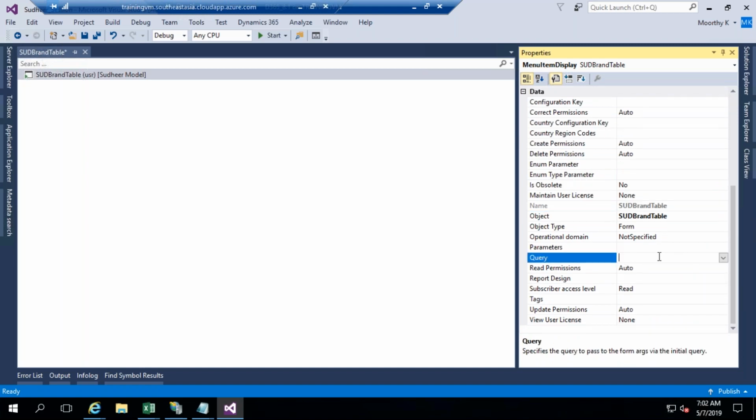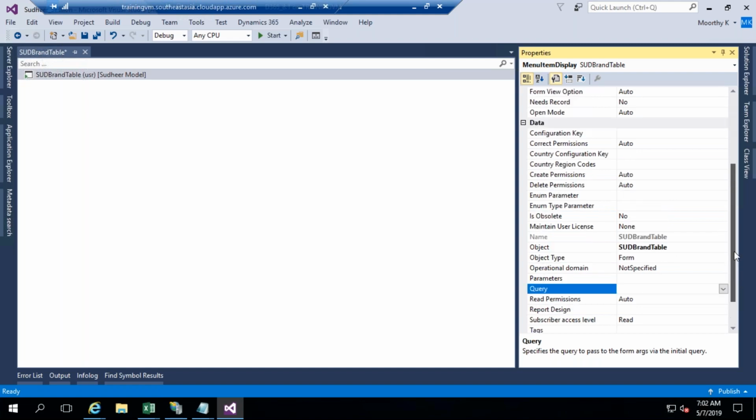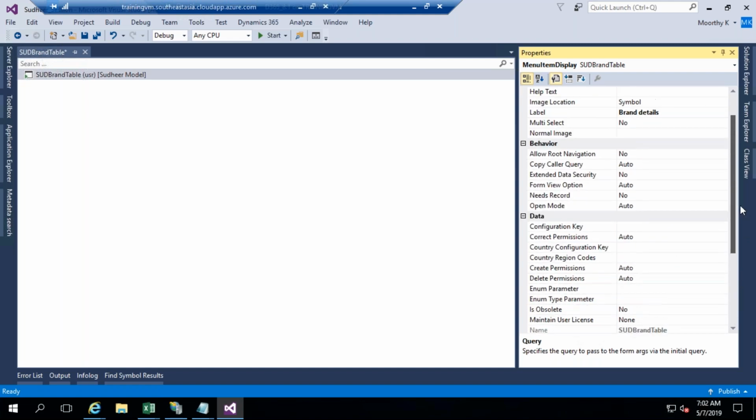So this query property will be used in case of list pages. So the data for the list page will be provided through query. There is one type of form called list page form for that it will be provided.